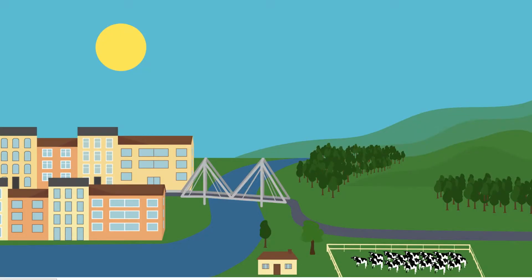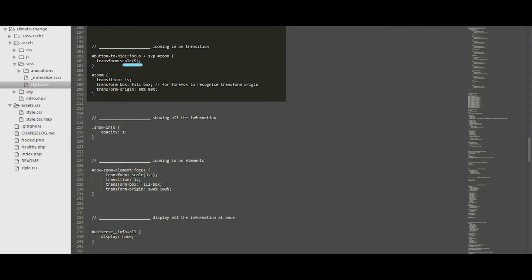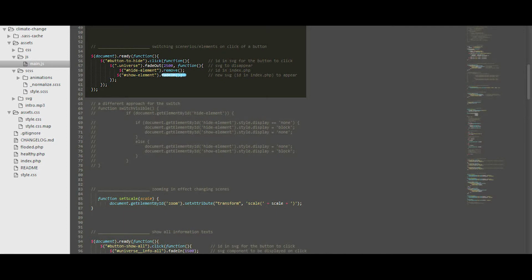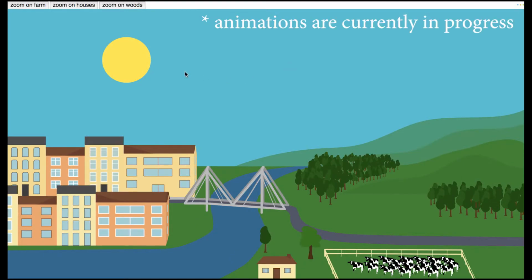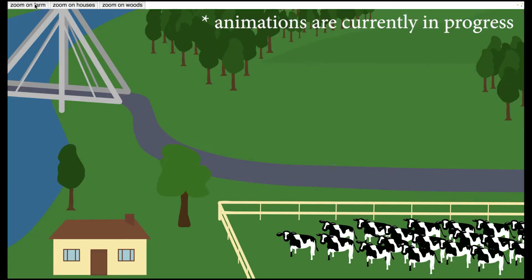This transition is completed with SASS that scales up the SVG and JavaScript, which removes Scene 1 and loads the Scene 2 component. Here, users learn about CO2 emissions produced in cities and farms.